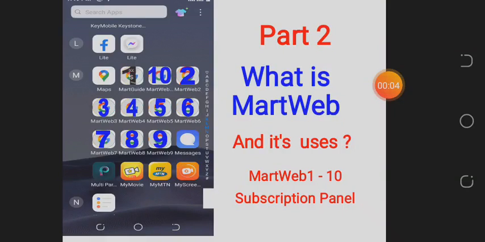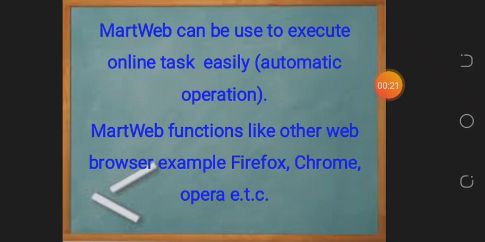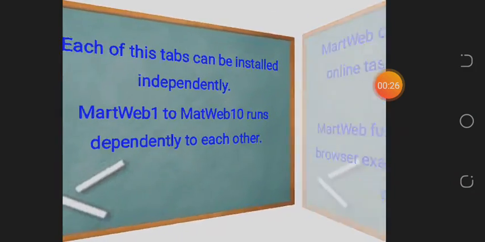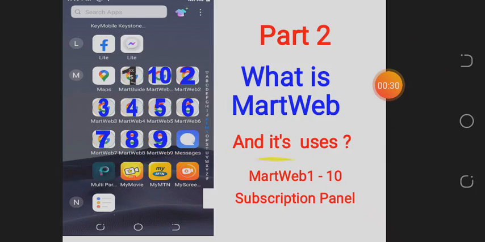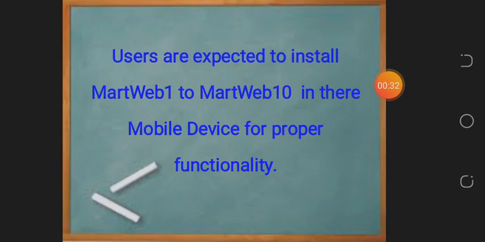In the previous video, I showed us what MartWeb is, in Funkastri X. In this video tutorial, I will be talking about part 2 of what is MartWeb. In the previous video, we discussed a lot of things, like MartWeb can be used to execute online tasks and other stuff like that. We talked about a lot of things about MartWeb.